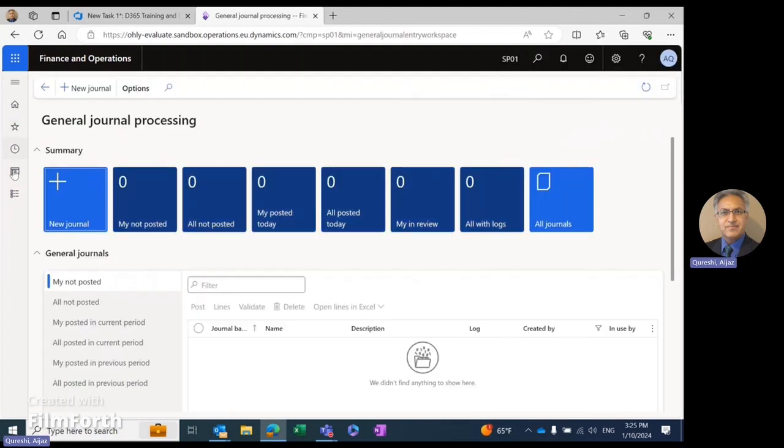And from there, I can transact in this company. So that's how you change companies. Next one is the user options, which is the setup dial that you have here.